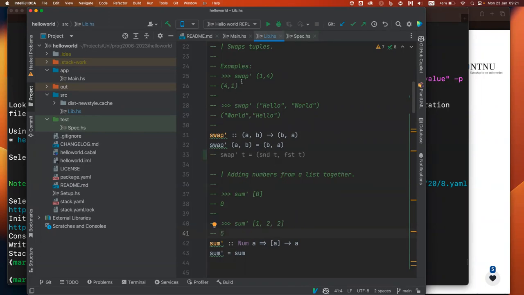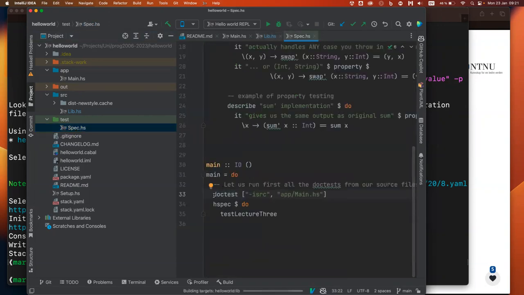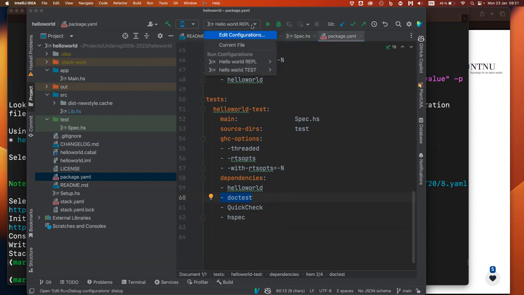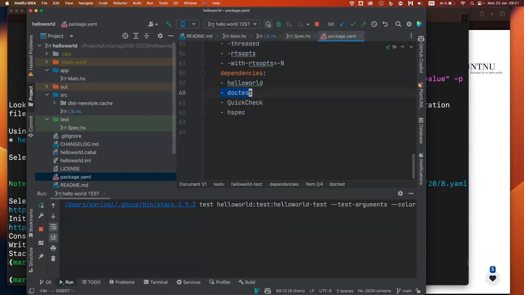So how do you get this to work? Well, in your spec, you have to have this doctest line and inside your stack, inside your package YAML, you have to have this line, right? So if you do those two changes, then you can write tests inside your documentation and they will run the moment you run your tests. And I do have a target, which is called test. And if I run it, I will come back to it in a minute.